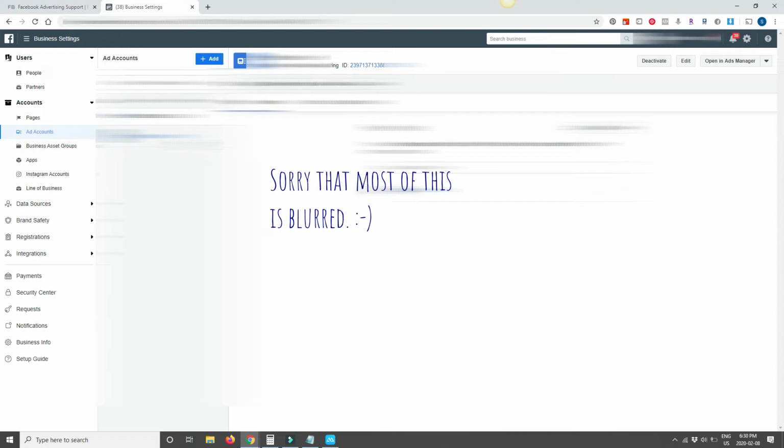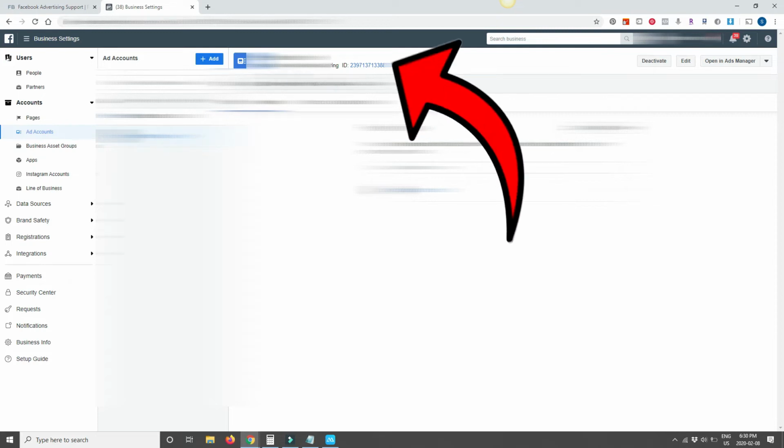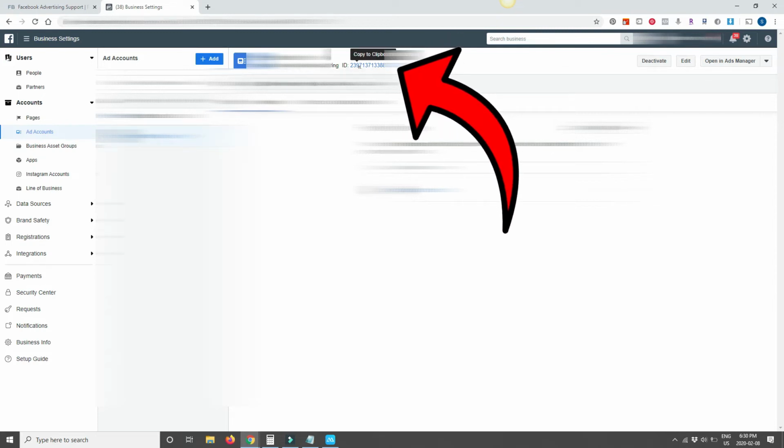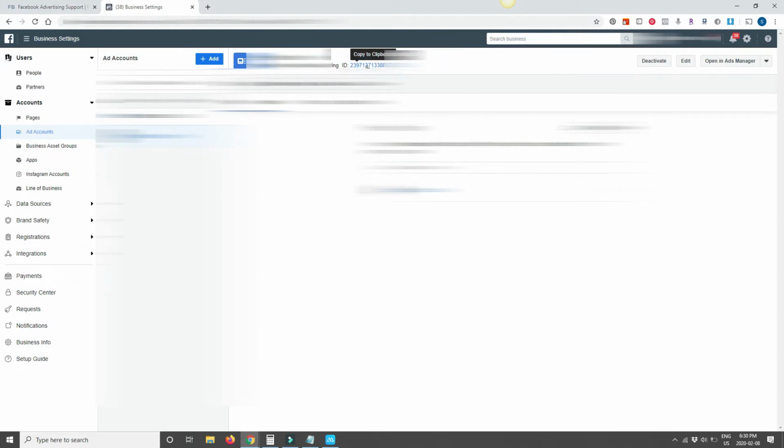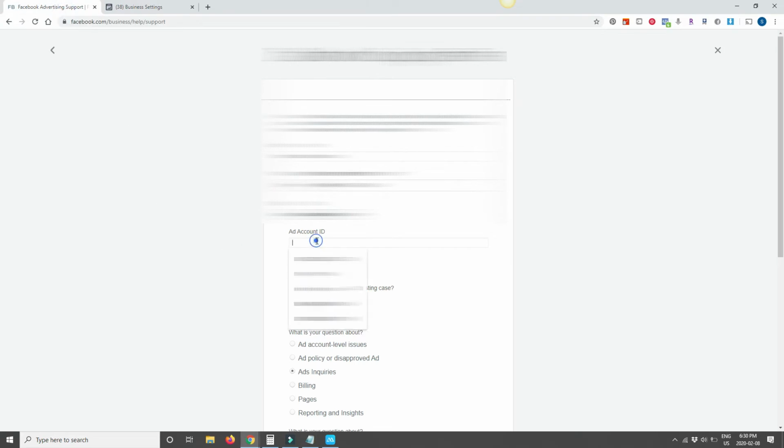So if you have 4 or 5 ad accounts set up under this Business Manager, go ahead and select the one that you actually want to chat in about. And then here on the top you'll see the ad account ID. When you click on it, it'll automatically be copied to your clipboard. You can go back to the support chat, paste it in there, and then select the page that's in relation to the ad that you're getting support for. So you can go ahead and choose whichever one it is.